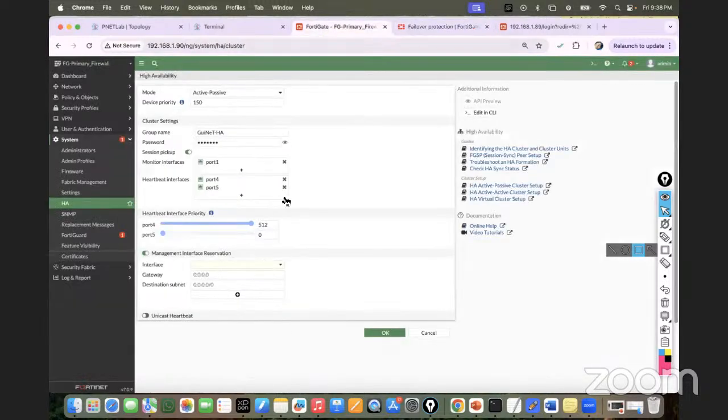So management interface reservation: if you are going to build any HA cluster, right, by default the uniqueness used to make a cluster is the device priority and the group name. That cannot be changed. The third one is the device name. What is the device name? We make the primary the device name. Whatever the firewall device name is, that should also be unique.